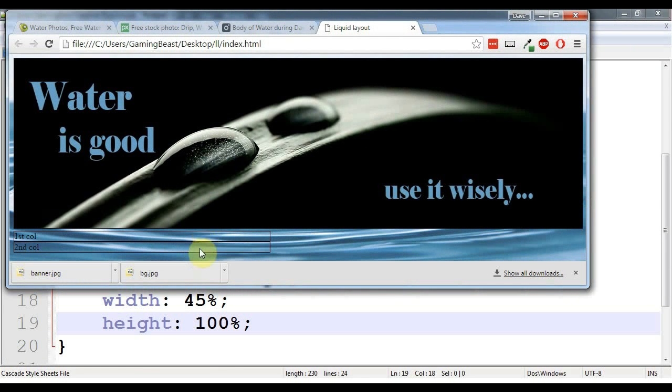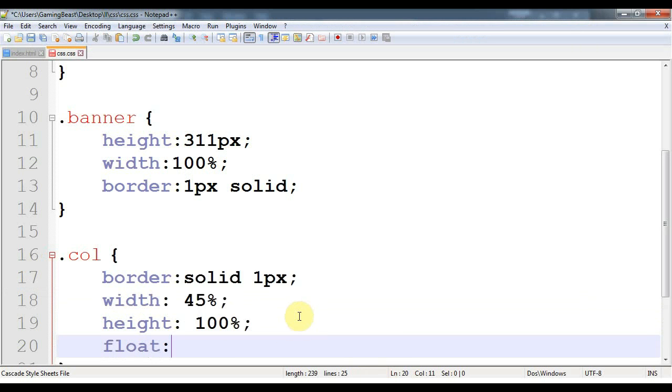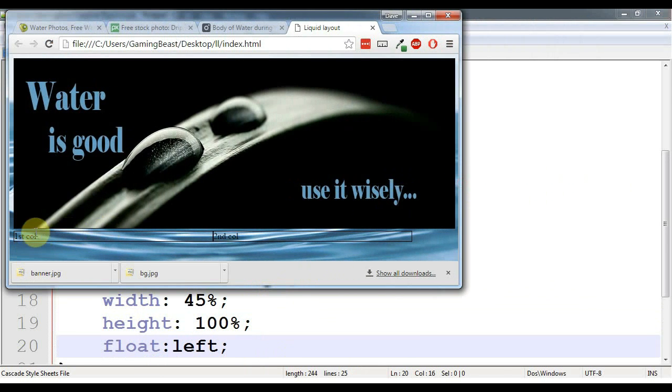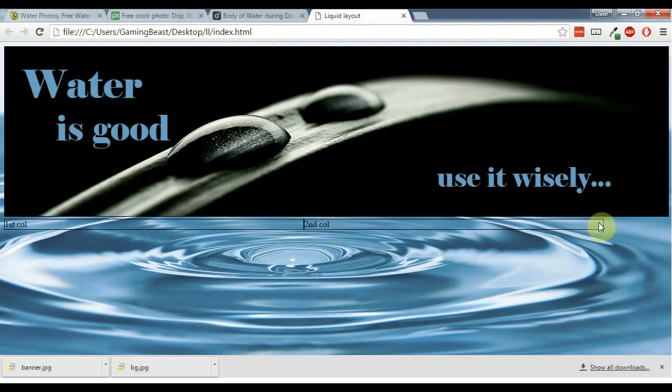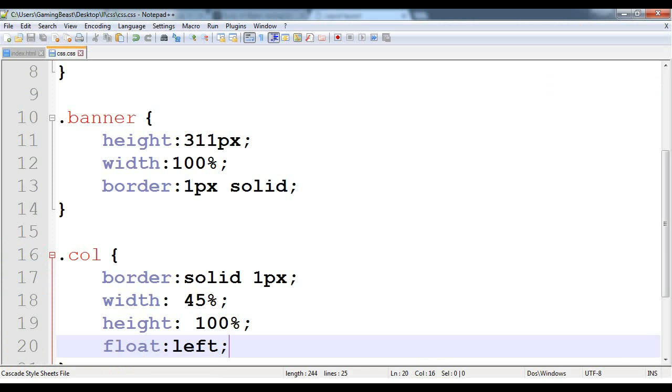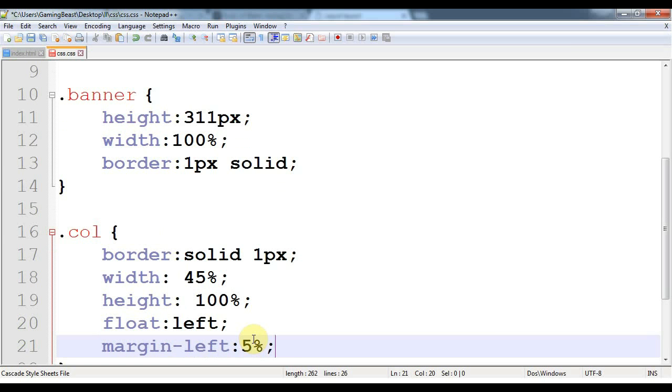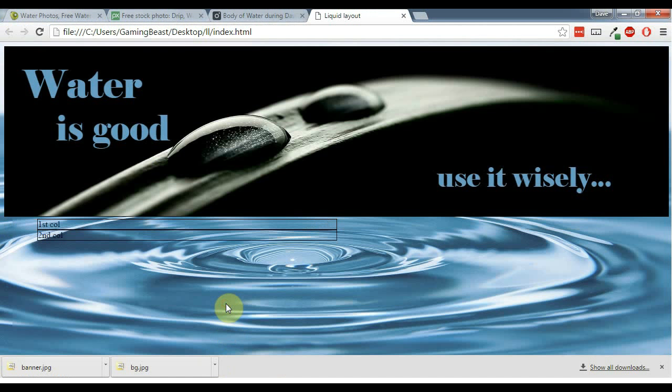Now the problem is they're stacking. We want it to be next to each other. So you can say float left. And what that does is it makes them go on the same line. Okay, so this one's 45% and then this one's 45%. So that leaves us with 10% of nothing. So what I can do is I can give it a margin-left of 5%. And then that should kind of move it over a little bit. Okay, now that one shot down because it didn't have enough space. So when there's no space, it just goes down to the next line.